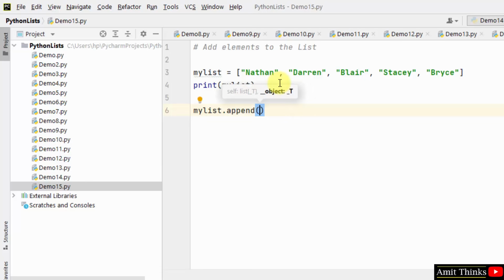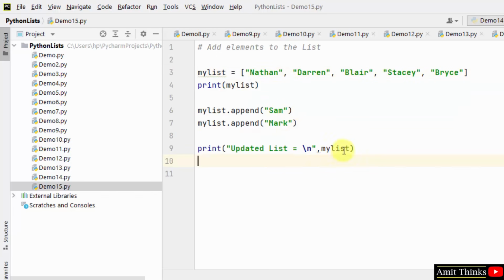Within that mention the new item you want to add to the list. So here it is, we added Sam. Let us again add a new one. Let's say Mark. Now I'll just print the list again. Okay, updated list. Here it is, updated list. Let's see, right click, run.